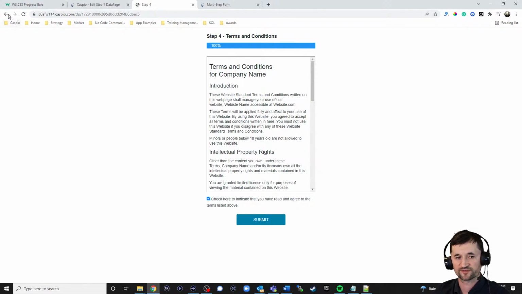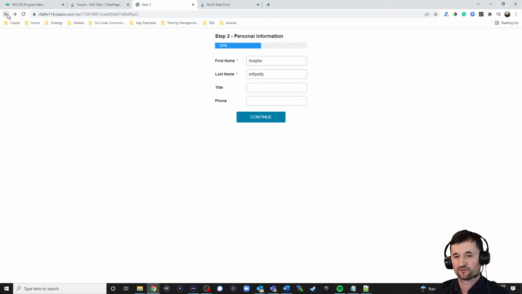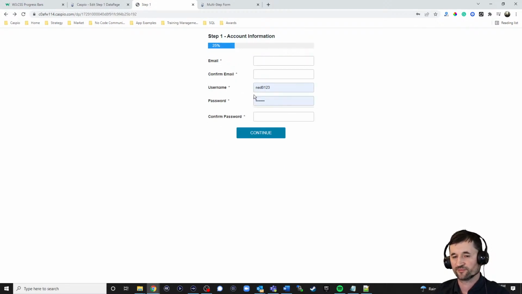Actually, why don't we go back to step 1? Now that I think about it, maybe I should have created a navigation so that we can quickly go back to step 1 as opposed to me clicking back on the browser here, which isn't really the most user-friendly UX.